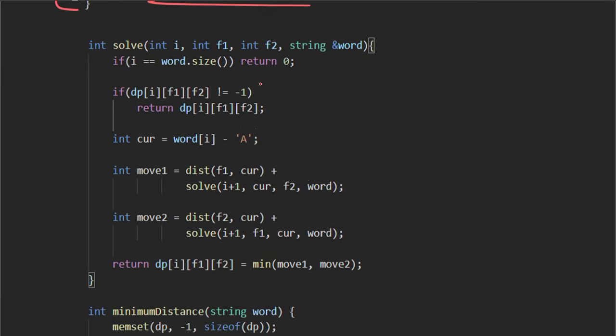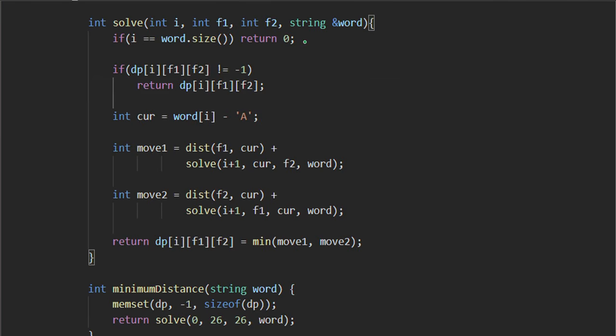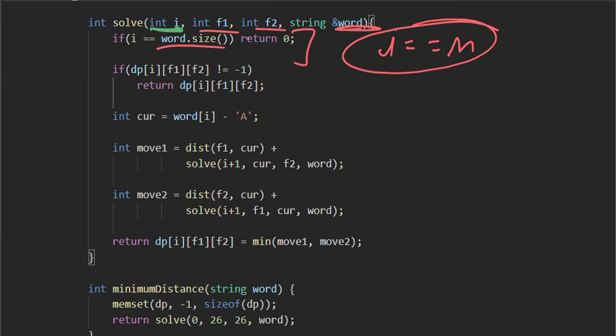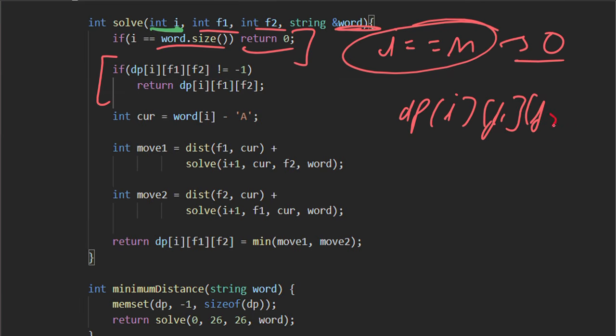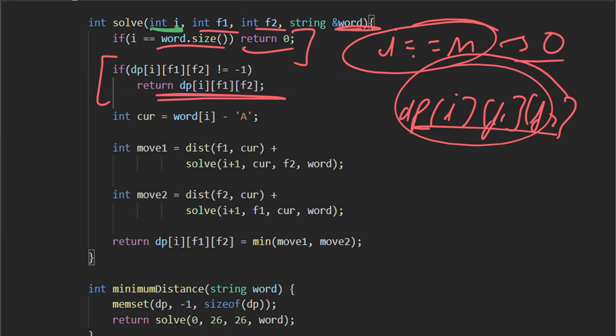Then let's see the recursive function. In the recursive function we have taken three parameters: I, and then the positions of the fingers. The base case: if I is equal to n, where n is the size of the word, so if I is equal to word dot size, then we return the cost as 0. This is our base case. Then we check if we have already computed this state I, f1 and f2. If we have already computed it, then we return that state directly. But if this state is equal to -1, it means we haven't computed it, so we will compute it.